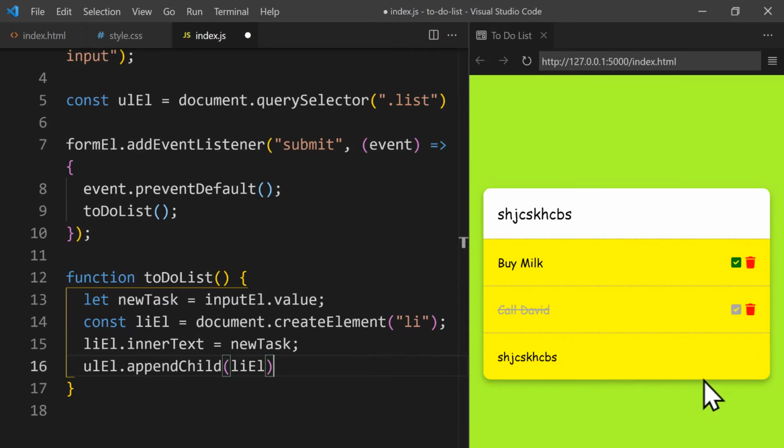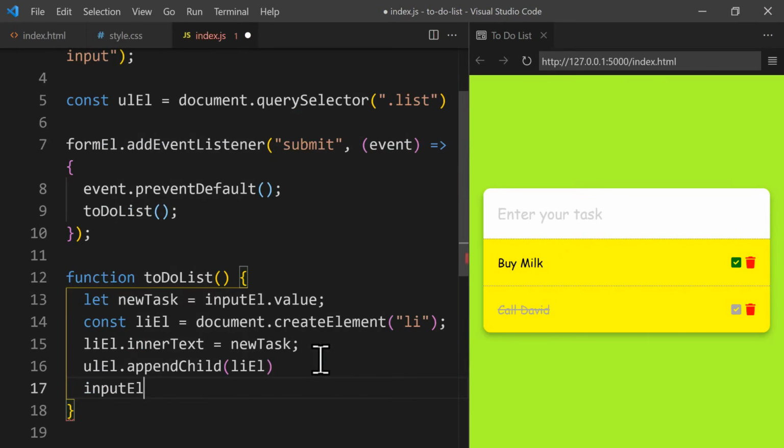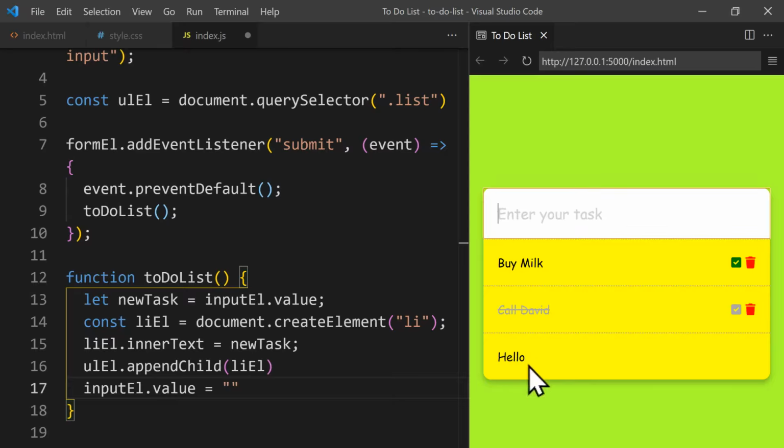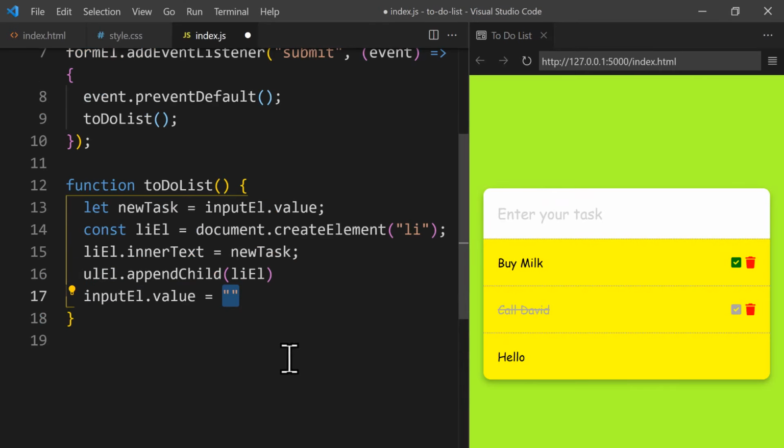Now let's make sure we clear out the input field after submitting. Once we submit the form, we should clear the input field. Next, we will set the input field value to be empty after submitting. For instance, when we type hello and press enter, we see the new task appear in the list while the input field is cleared because we reset its value to be empty.